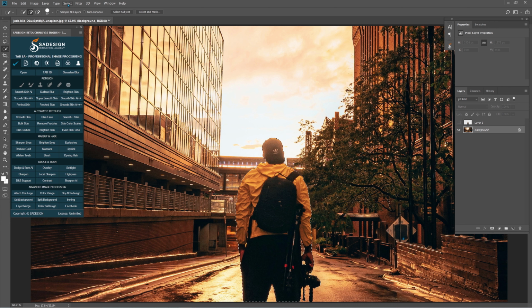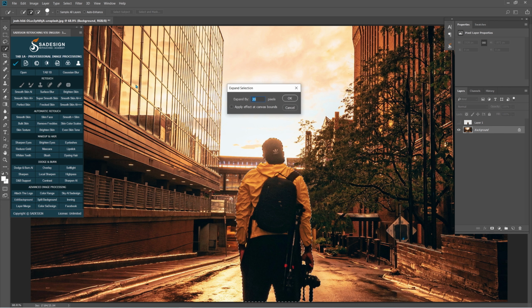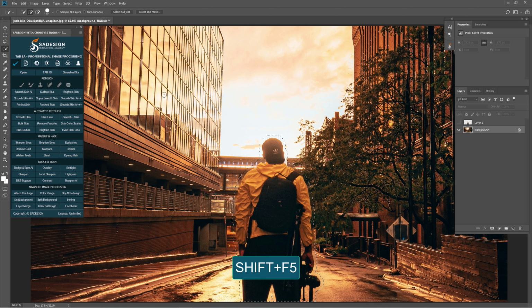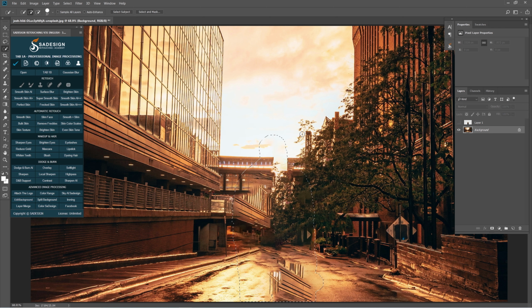Now just move to the background layer. Go to Select, Modify, Expand, 20 pixels. Press Shift F5. Choose Content Aware in the Contents box and OK. Photoshop will analyze and fill the selection with contents from the background.